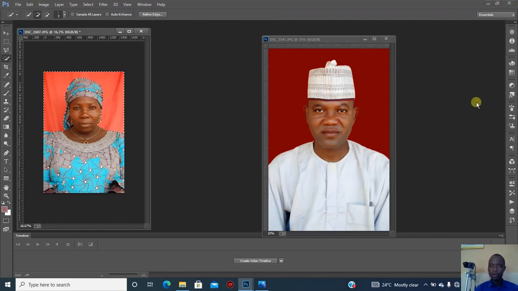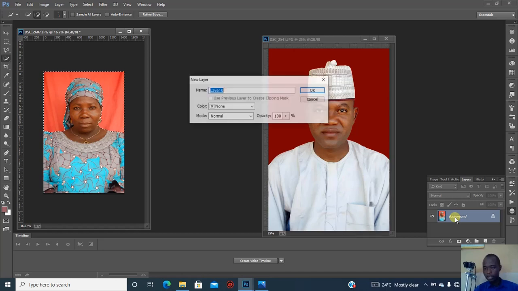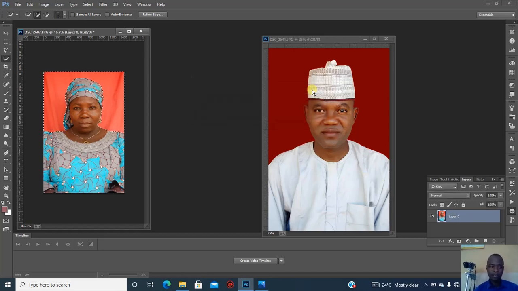Now press F7 on the keyboard. Your layer here will appear. Then double check on this. Click OK. Then press delete. I've deleted the background.